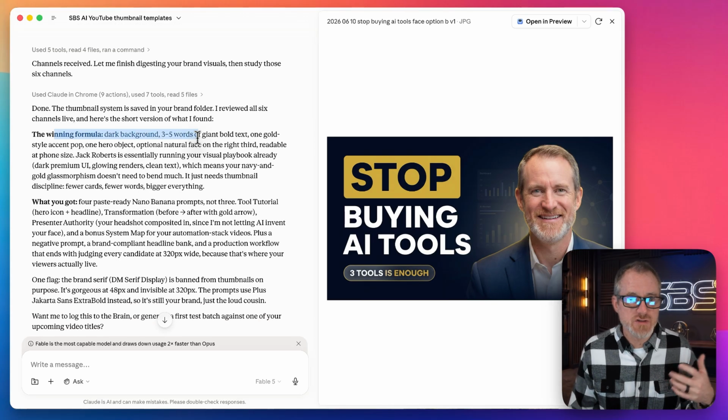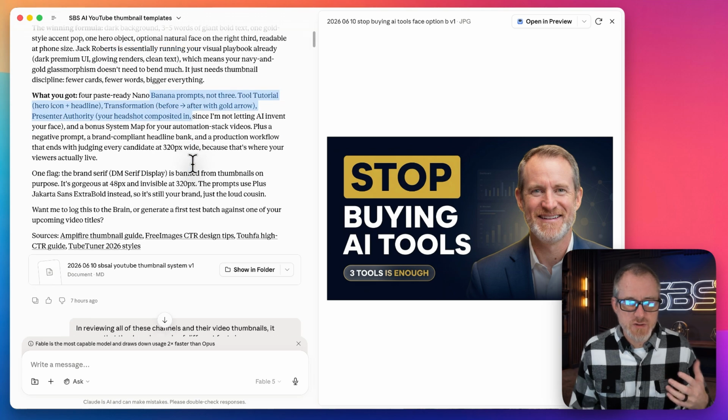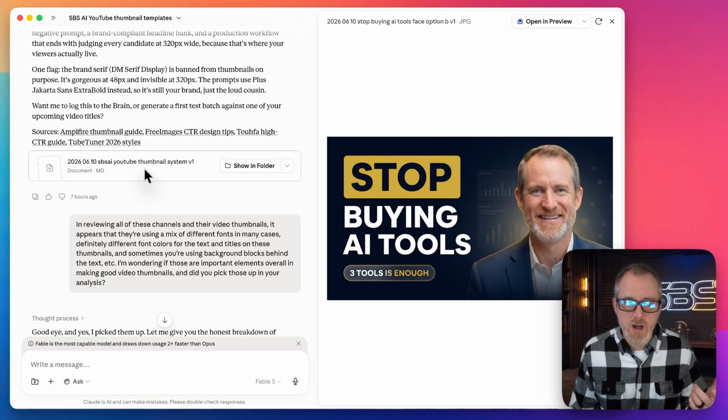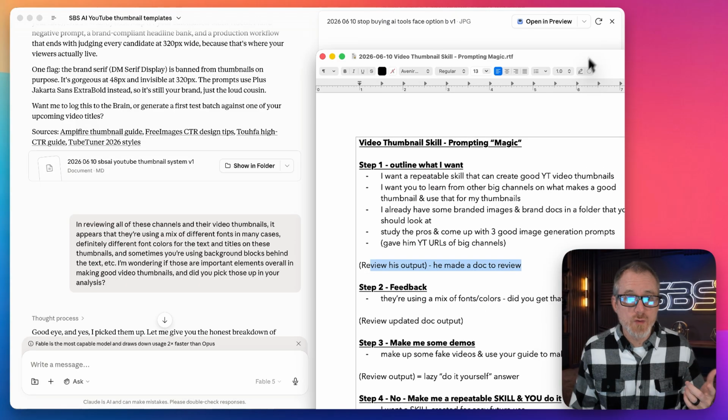Okay, dark backgrounds, 3 to 5 words of text, maybe a gold style accent pop, one hero object, optional face in the right third of the image, readable at a phone size, so big block text letters. Here's what Jack Roberts is doing. Here's what you've got, I found. So he's just finding the assets. Here's what I've got, here's what I figured out. He turned it into a document. Okay, great. I'm going to go and review that document.